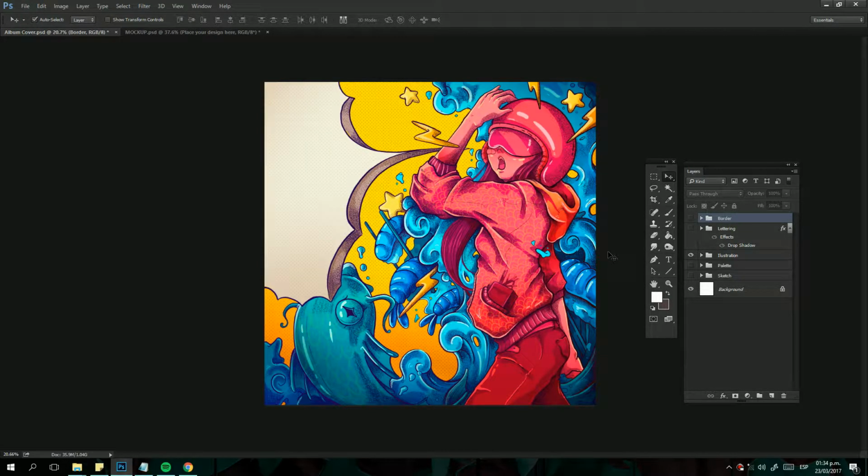In this step, we are going to place our illustration into a mockup file, so it's ready for presentation. For starters, here's our finished illustration. As you can see, it's still missing the type on the speech bubble and the album title. I've created this lettering, so I'm just going to add it over the illustration right over the speech bubble.